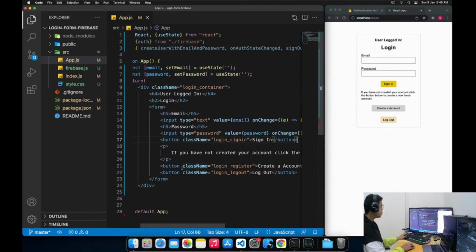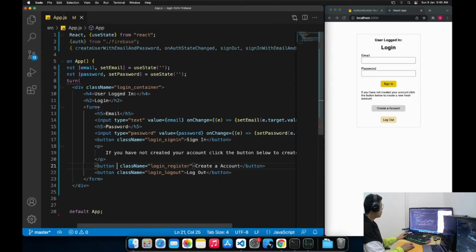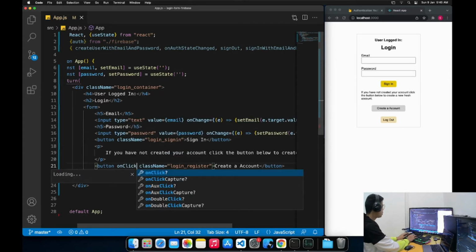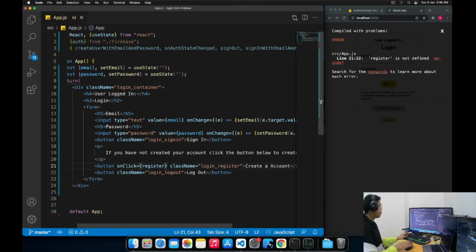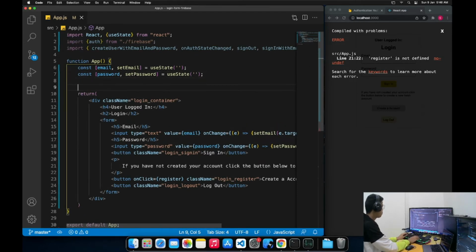Alright, so just come to this create a account button. Let me close my sidebar so it will be really easy for you all to see the code clearly. I'm going to say on click of this button, call a function that is going to be register, and now you're going to get an error. It's not a big fat error, it's just a simple error because we have not defined our register function yet. So let me define it over here.